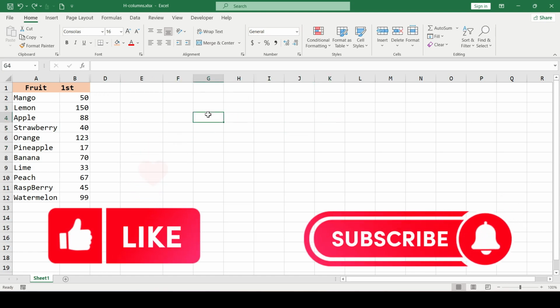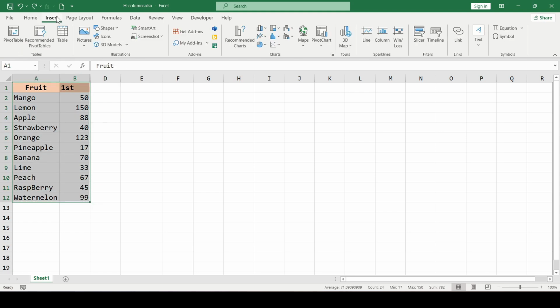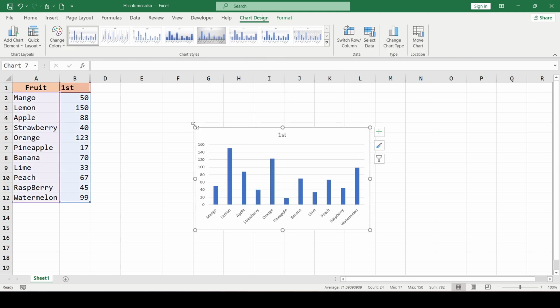Let's get started. For example, consider this range of data. Here we have some fruits and their sales. Let's create a chart based on these data. Select the data, go to the Insert tab and select the regular chart.